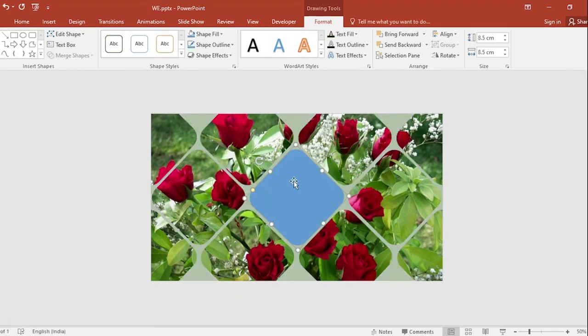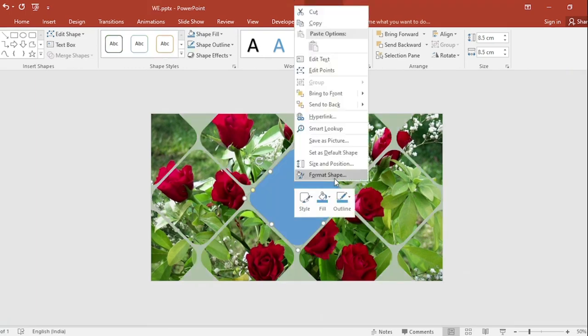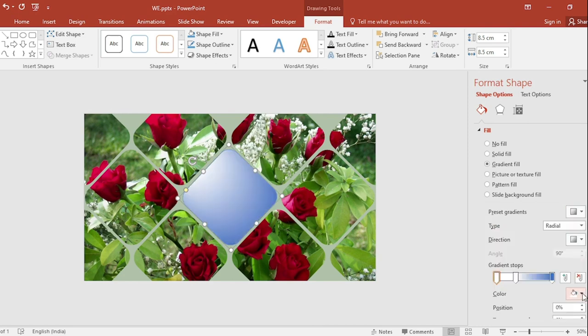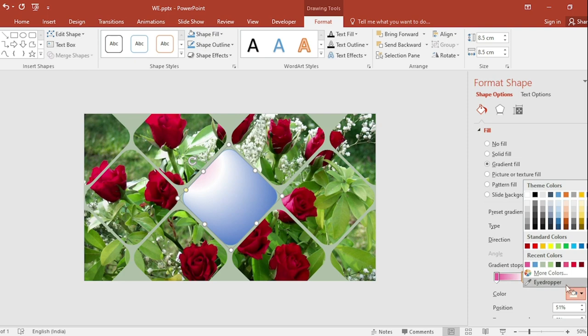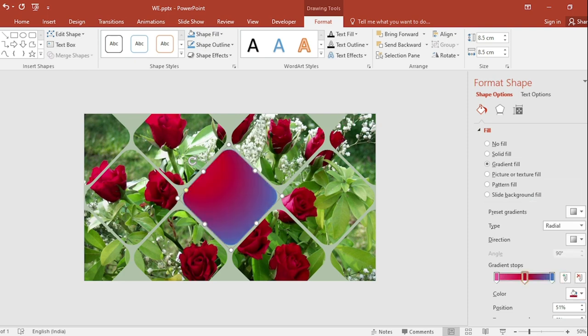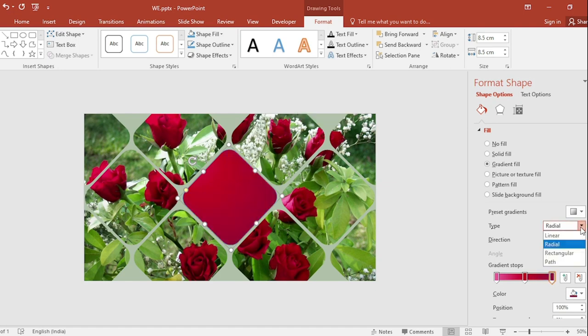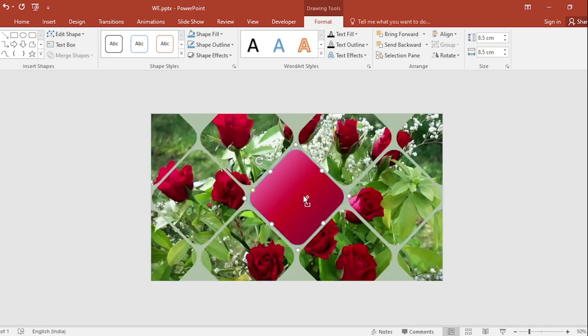Rotate it, click on right button, go to Format Shape, click on Gradient Fill, change the color by selecting one by one. Select Linear and Direction. Duplicate the shape using Ctrl D.